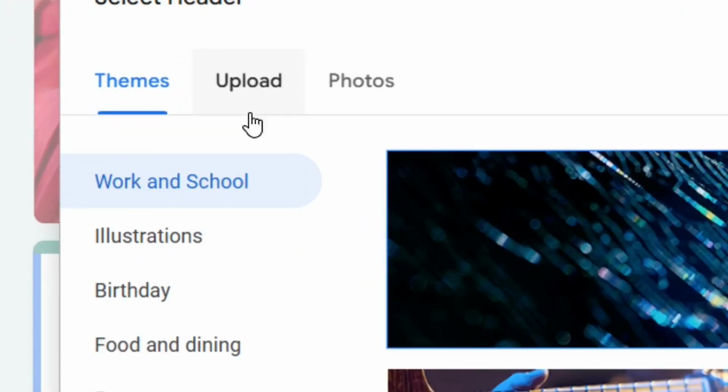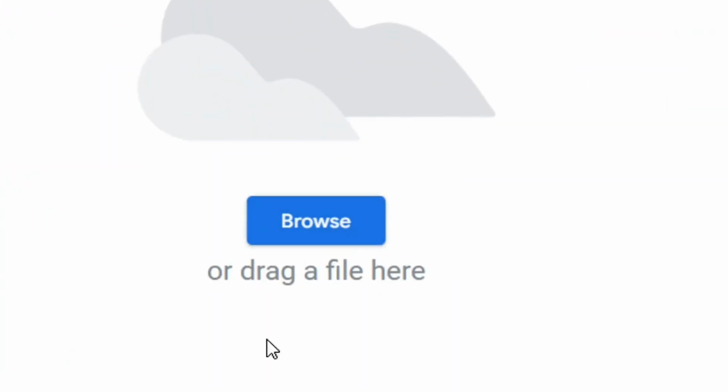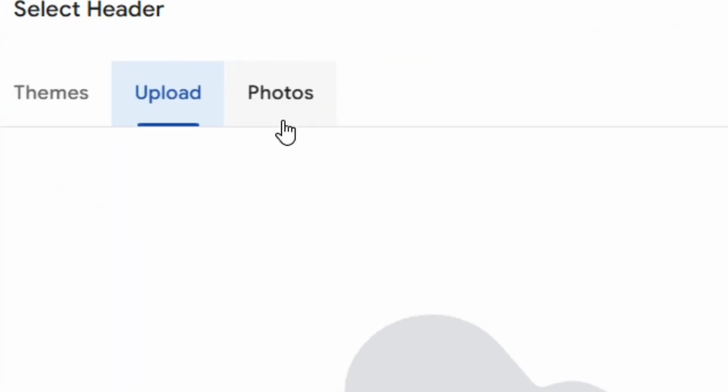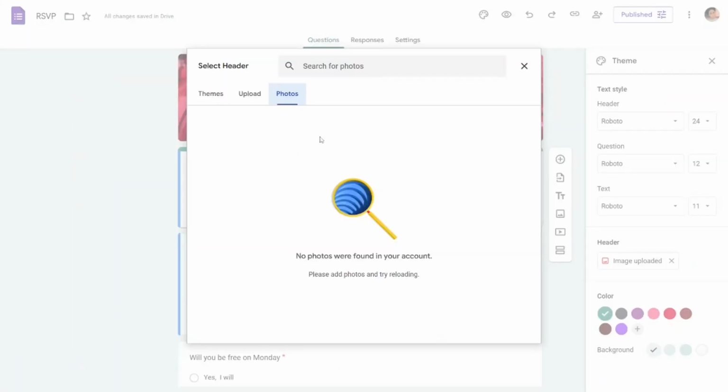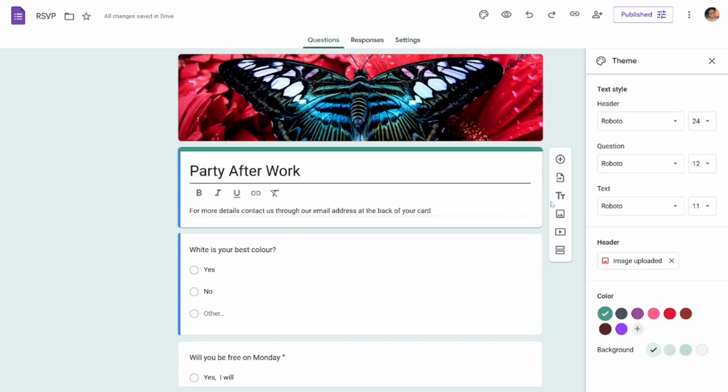And then you can also come here to upload, click on the upload, and upload your own image to it. Okay, and then it's going to be shown in the photos when you have them uploaded. Okay, so this is actually how you can change the image and the background color as well.